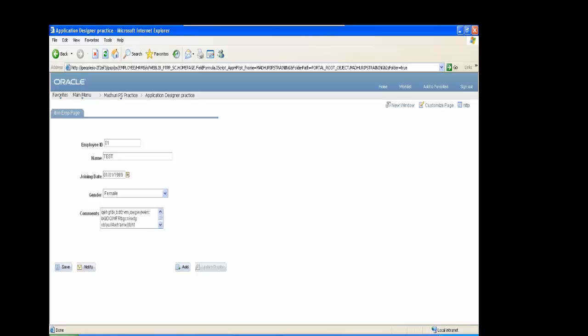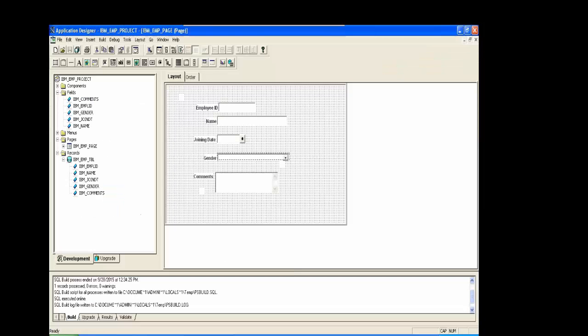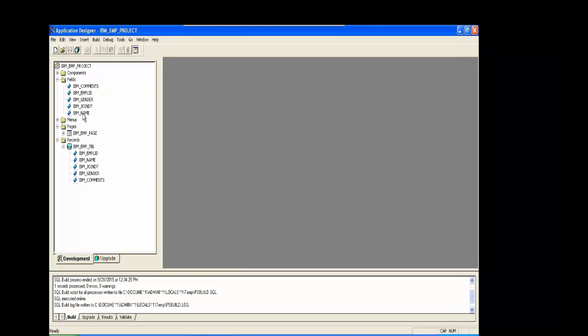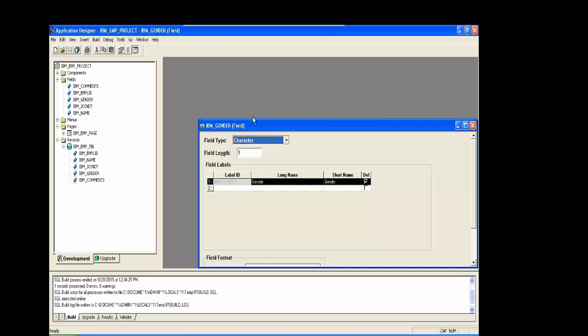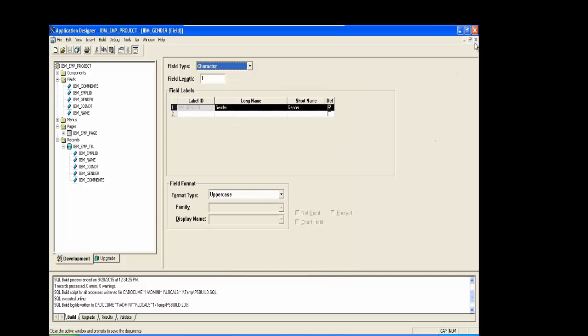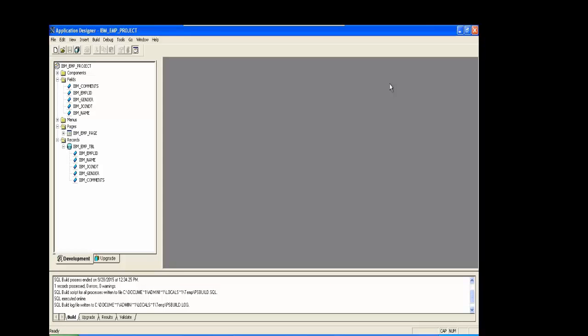But after some time, my user asks, Venkat, I would like to create one more option in the translate gender. You are giving only male and female, and I would like to add one more option, unknown. Then what do we have to do? Generally, as a developer, we will come to the front end, back end, open the gender field, open the properties and add it, right? But as a user, I can also add the value without opening Application Designer.